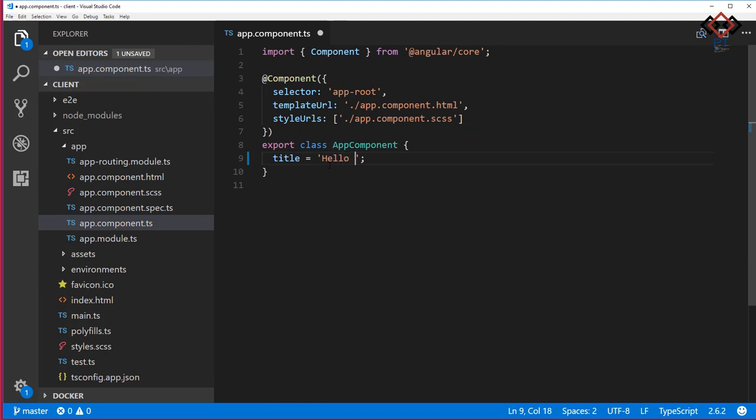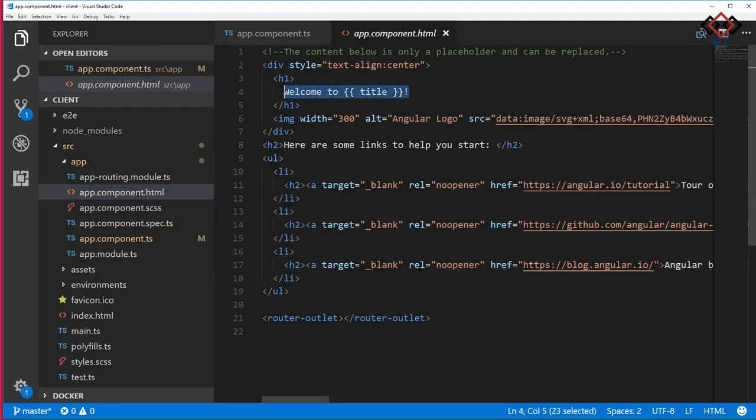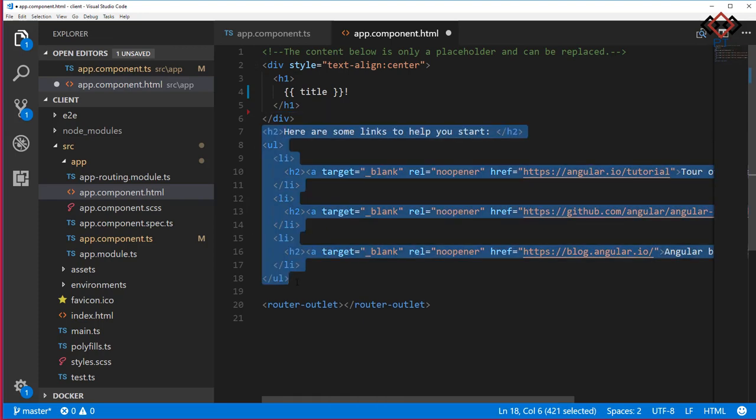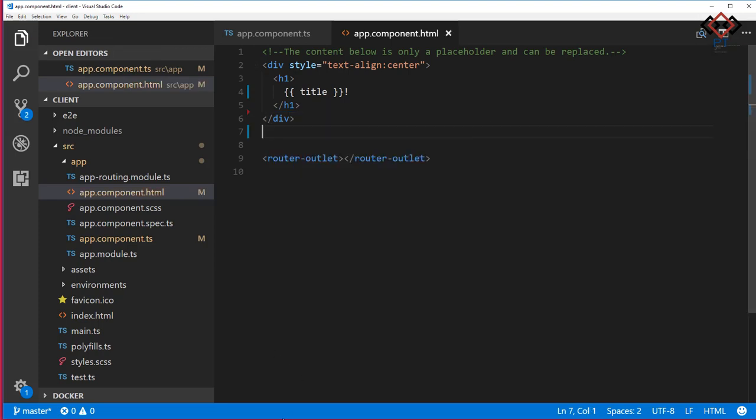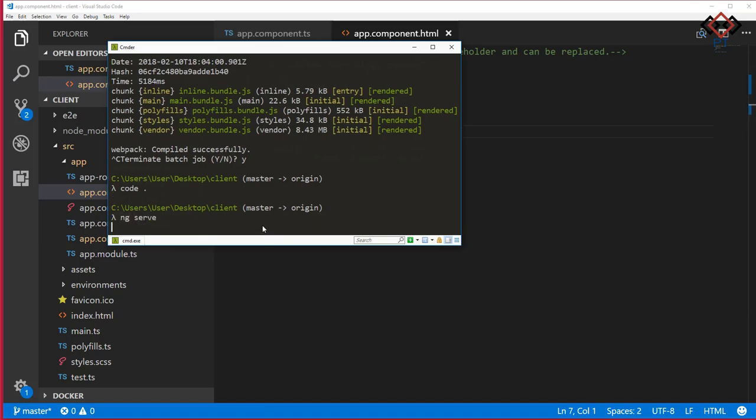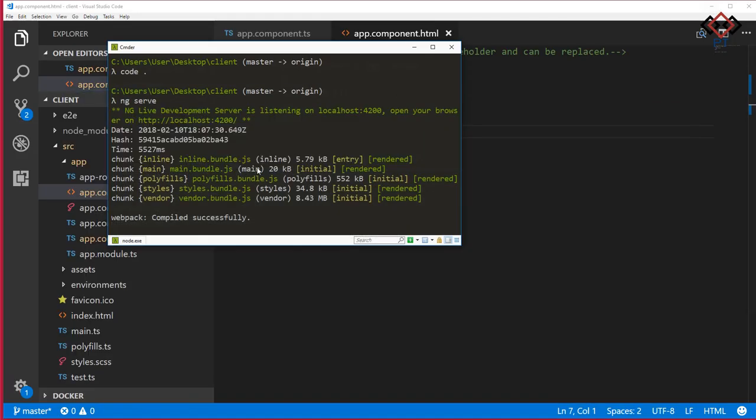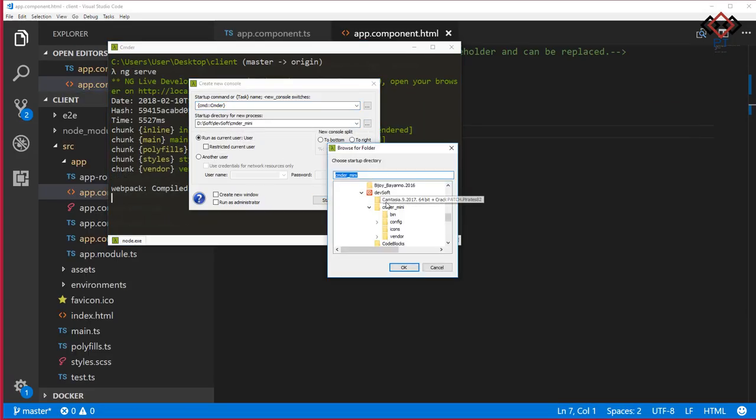Let's change the title. Also, change the view from the app.component.html file. Here only keep the title and remove all others. Run your project if you already stopped it. Go to the browser and refresh it. See, it has changed already.